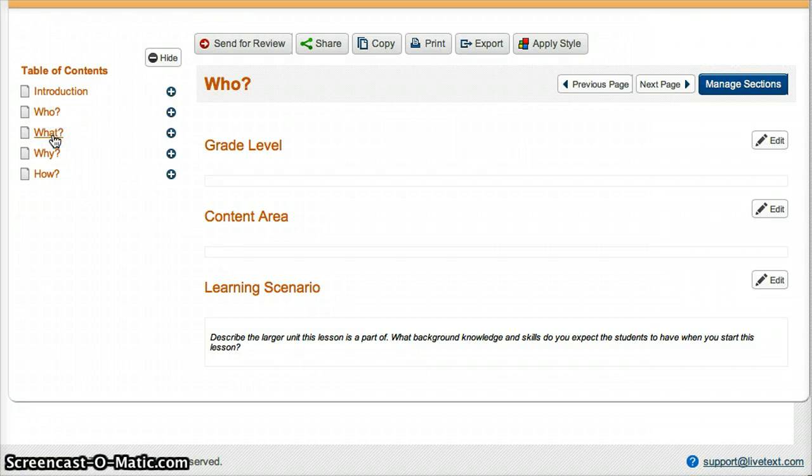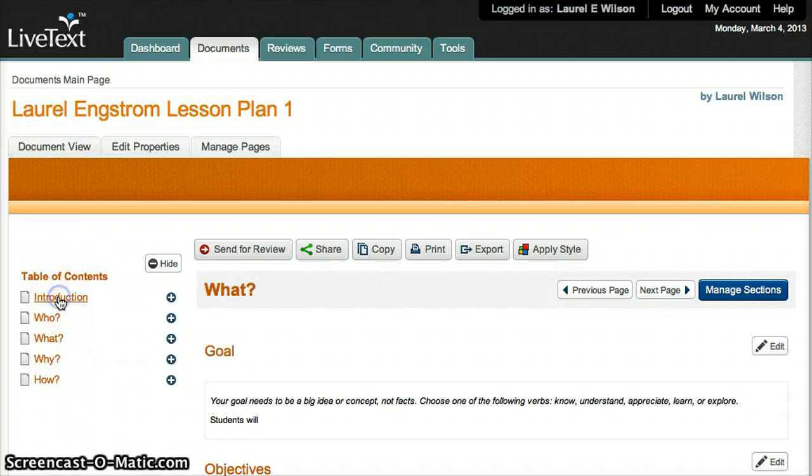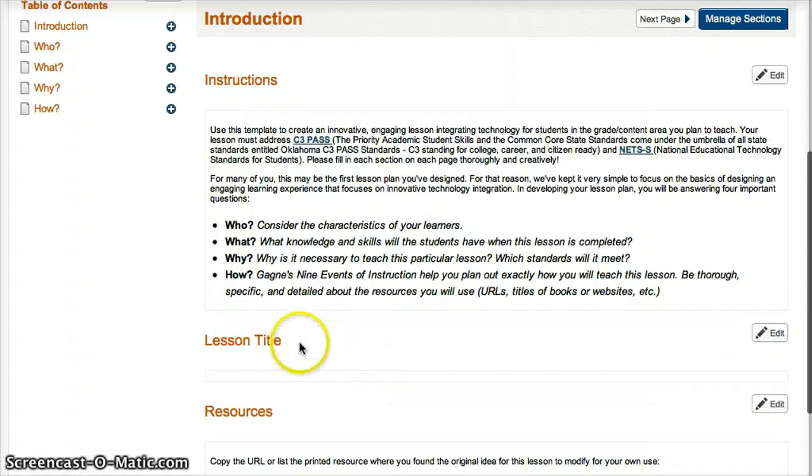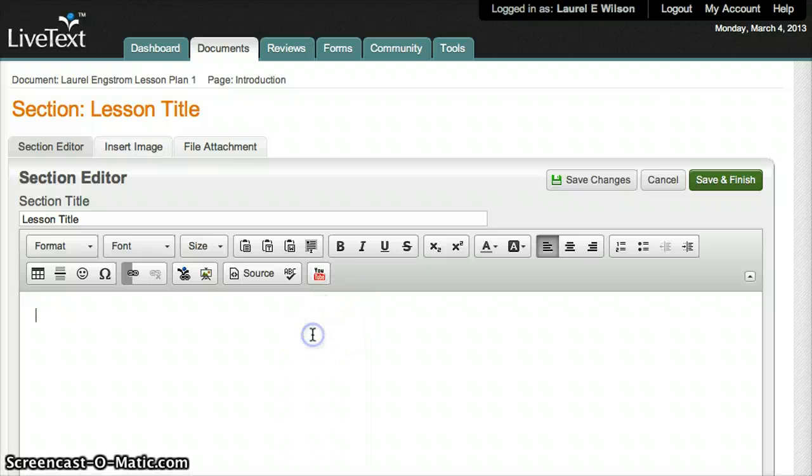template, and to do so, I'll show you on the introduction page. Each of these big orange words, they may be a different color depending on your style set that you chose, but all of these labels, if you will, you need to edit those sections, except for the instructions. You can leave the instructions, but everything else you will need to click the edit button for that section, and then you will type in your lesson plan title.